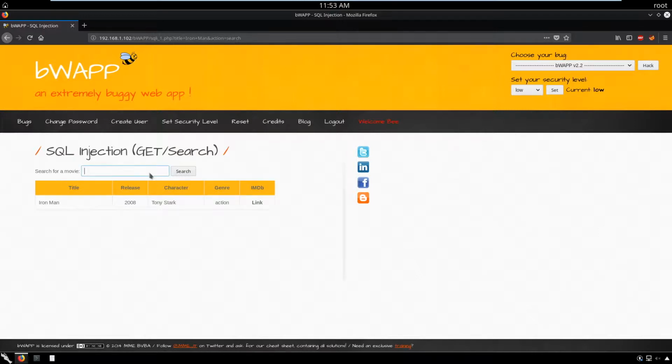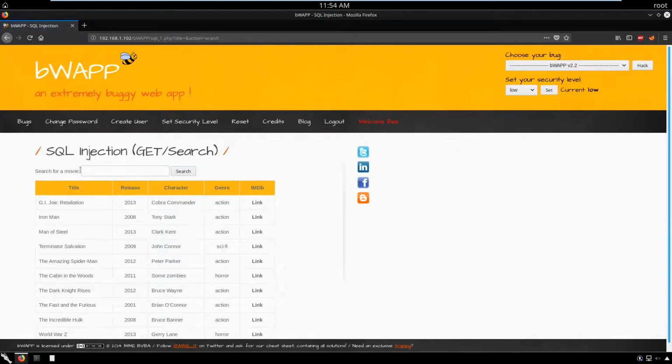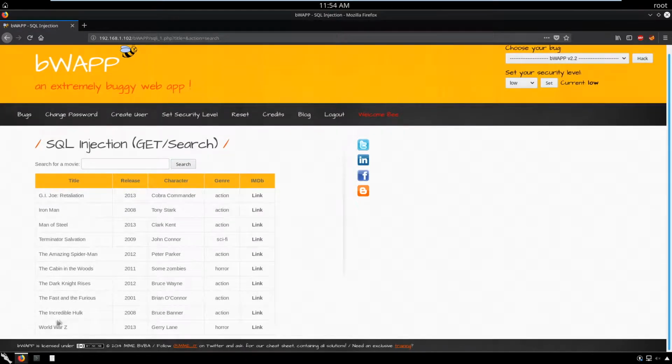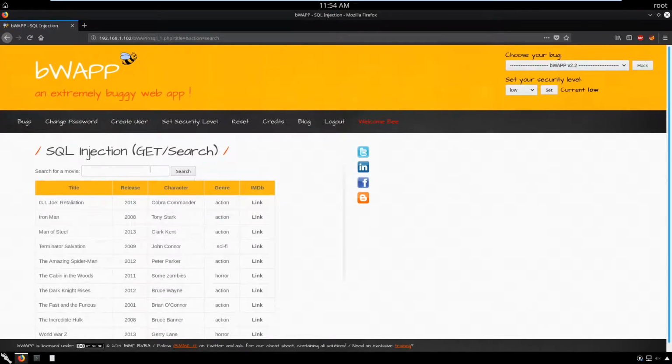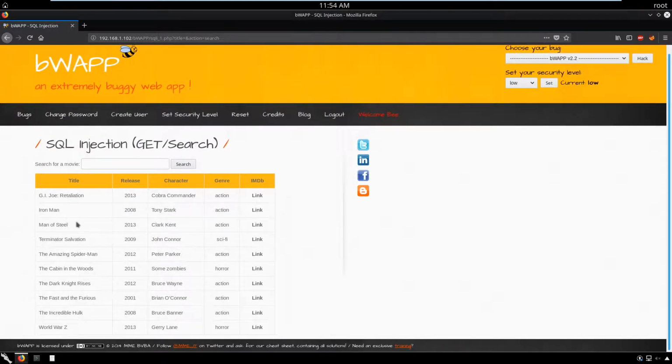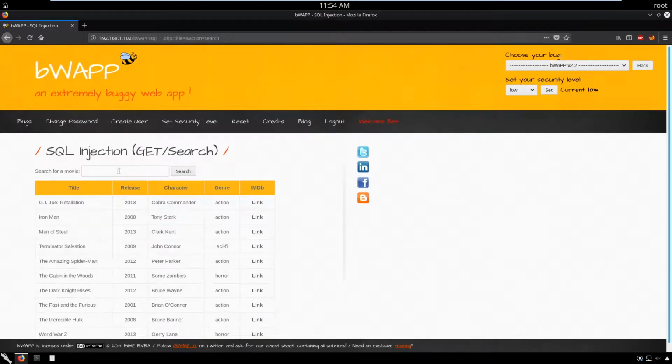Now we need to see what happens when we search without typing any keyword, because we need to know how the application works before we actually hack it. When we just click search, all the available movies pop up, so you can see all the available movies. Whenever we type something here, the application sees our request and makes a query to the database with the request that we entered.